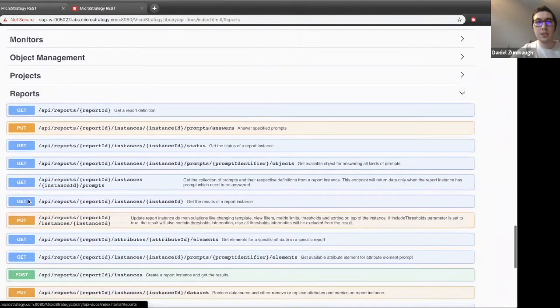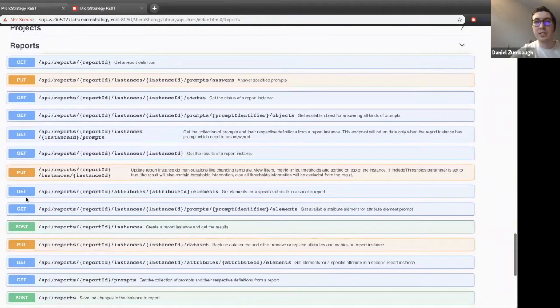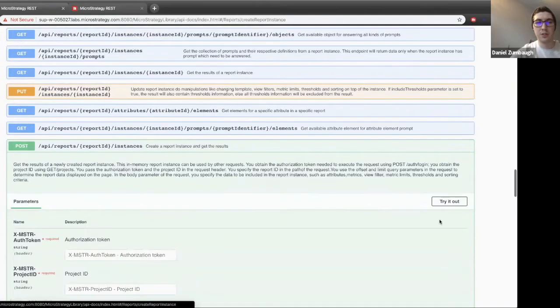There's a few key steps that we need to take in order to get data back from a prompted report. First, we need to create an instance of that report. Then we're going to need to get information on that prompt. Then we need to answer the prompt. And finally, we'll get data back from the report. To start, we'll open the post report instances to create our report instance and try this out.